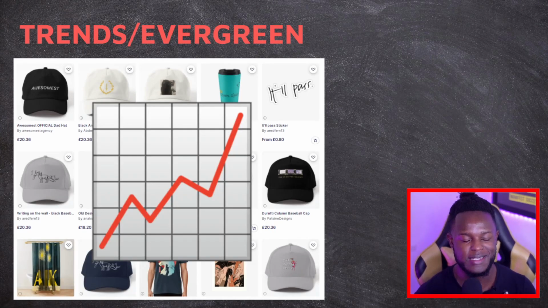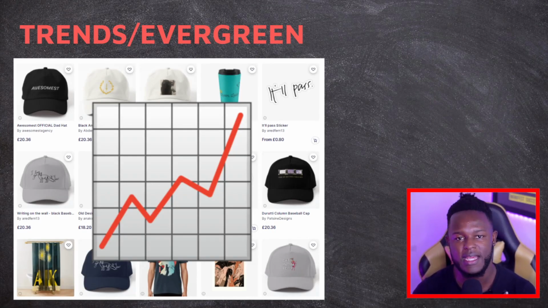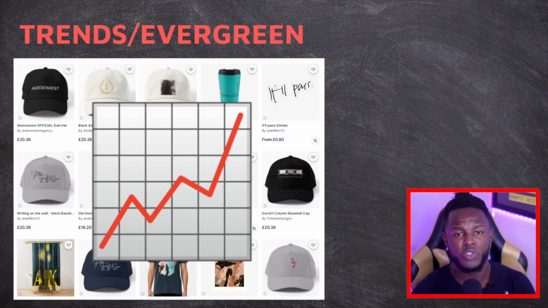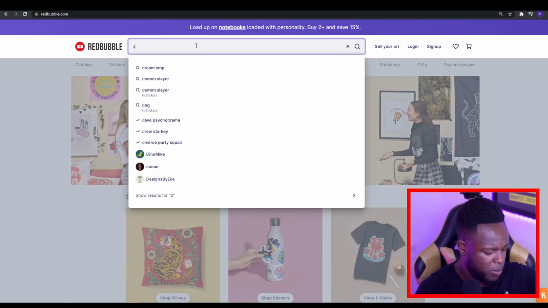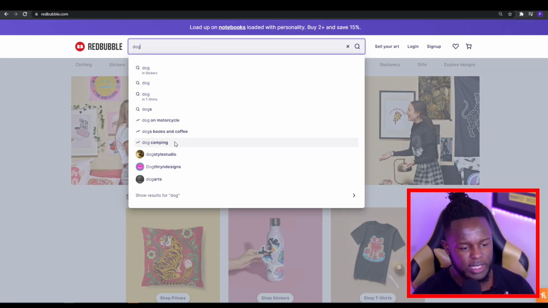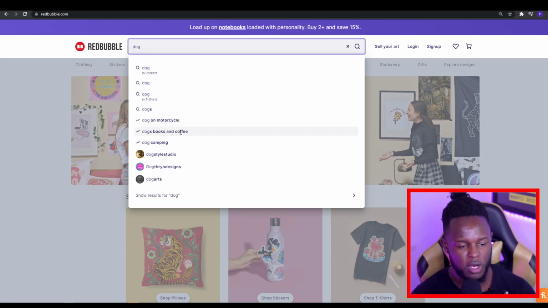Now, the final thing that I would say you need to implement into your plans is trends and evergreen designs. Obviously, you can prep for holidays, you prep for hobbies, and with hobbies, you can even link it to this. Finding a mixture between trends and evergreen designs is very good to put on your plan, mainly because it will pretty much allow you to cover all angles. Obviously, some trends do die down, but the aim of this is to find trends that could potentially be evergreen niches. Just to show you guys an example, for us to jump onto Redbubble and search dog, there's a few things that are trending, but there's dogs, books, and coffee that's trending.